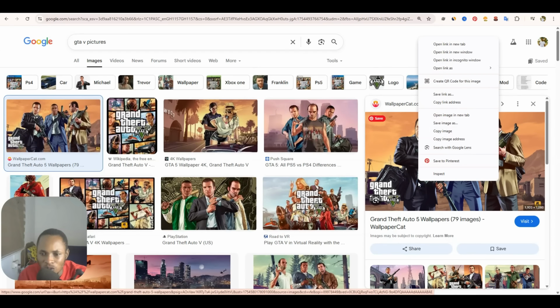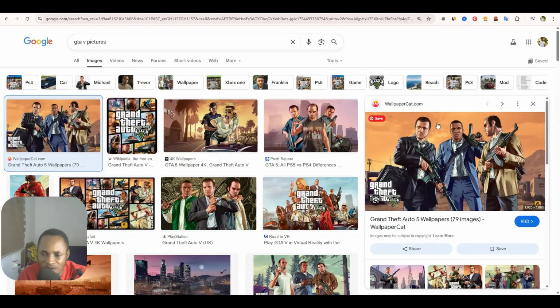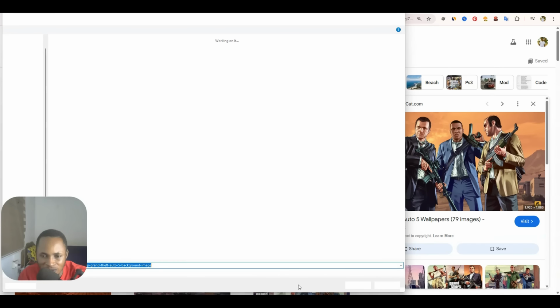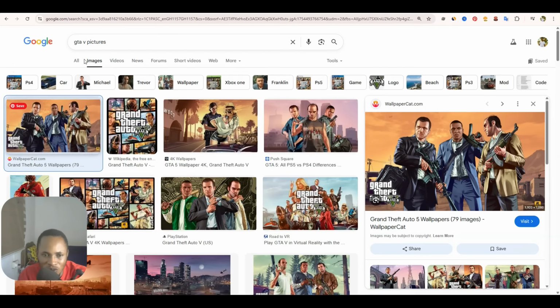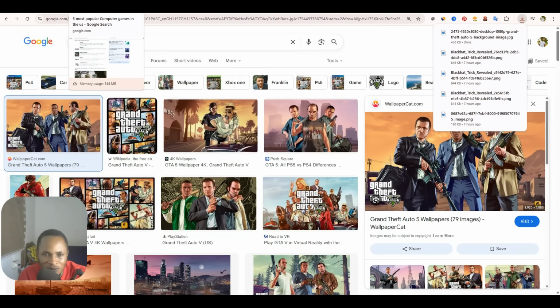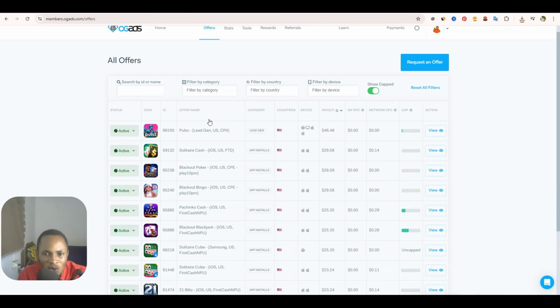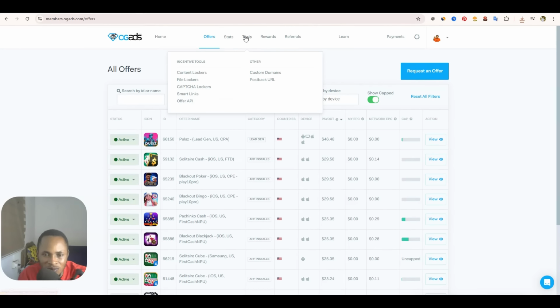So I'll just hit on that and hit on save as image, and then I will save it into a specific place that I want it to appear, or where I can see it later on. So what I'm going to do is to create a simple landing page. In this case, we are not going to use anything.